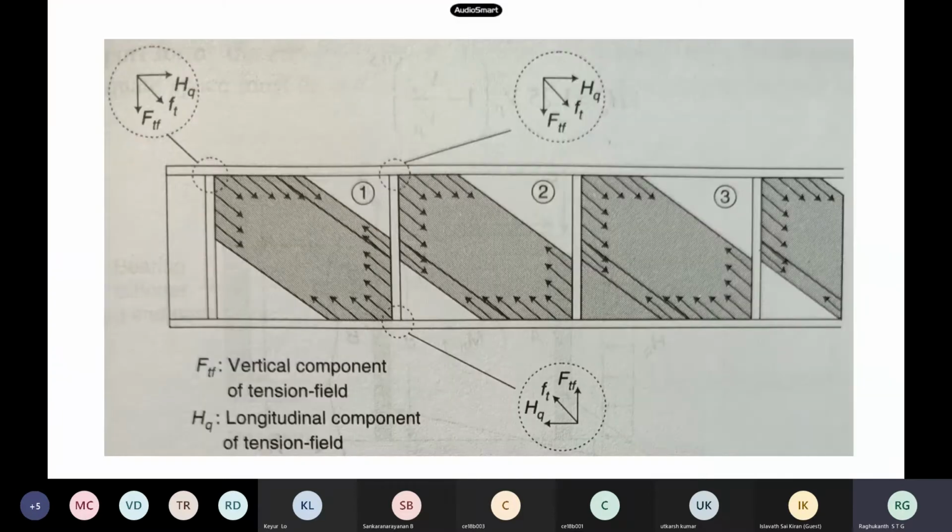So now this is a tension field. It is inclined, so you can resolve it into two components, transverse as well as horizontal, which we are denoting as HQ, that is a reaction, longitudinal component, vertical component.